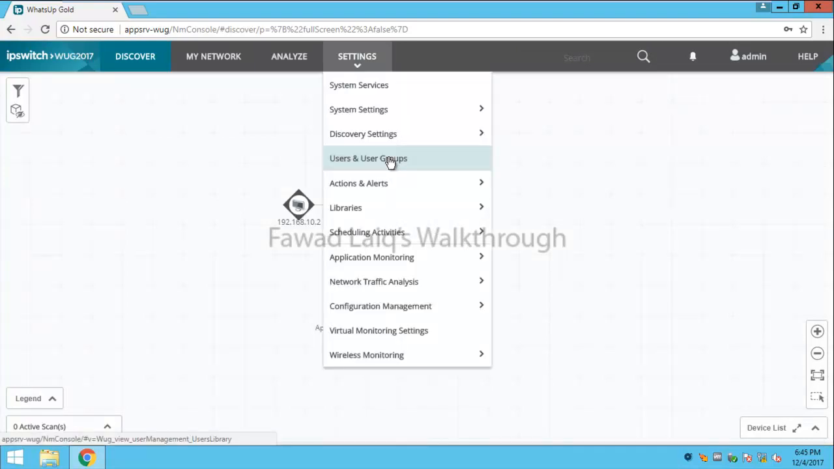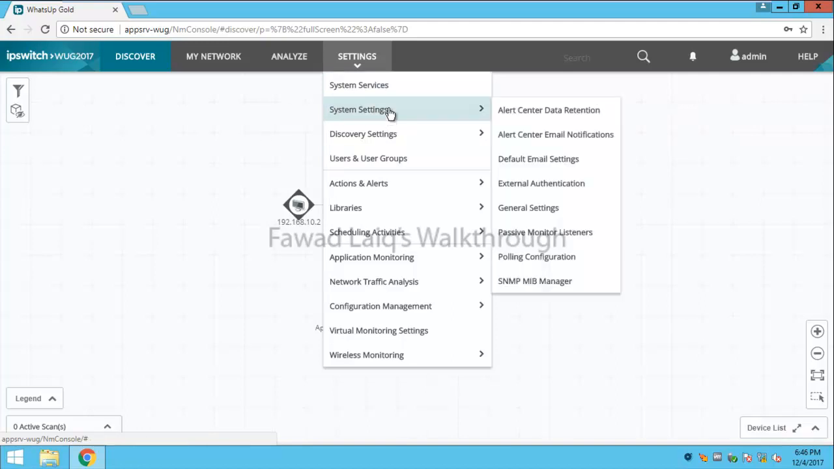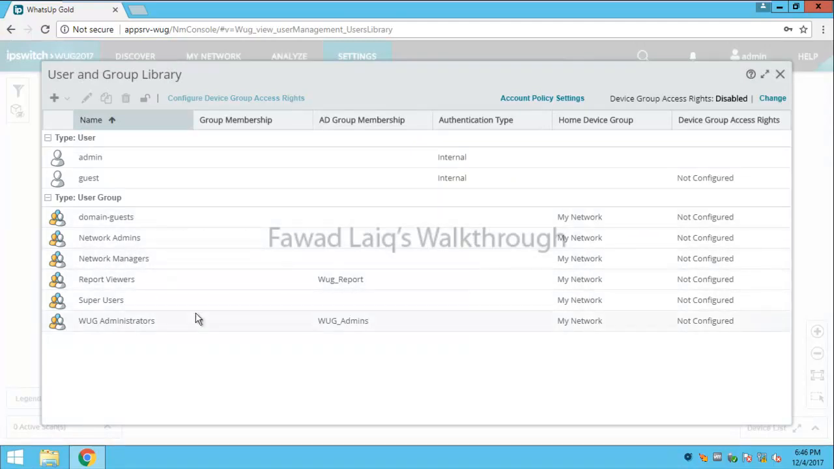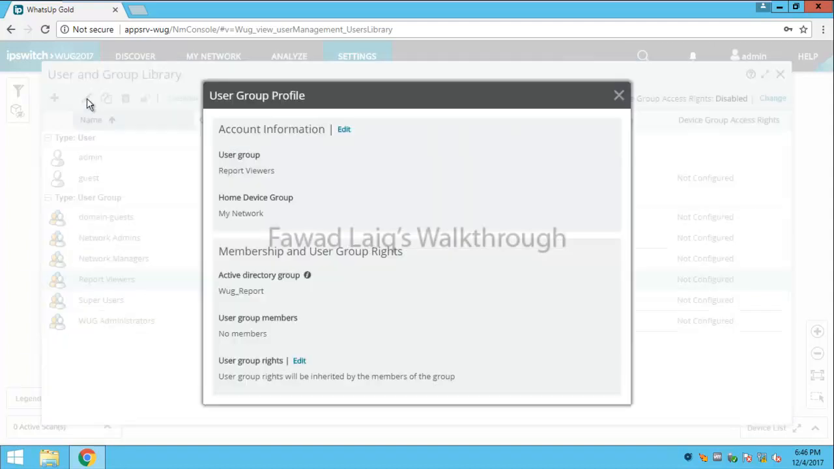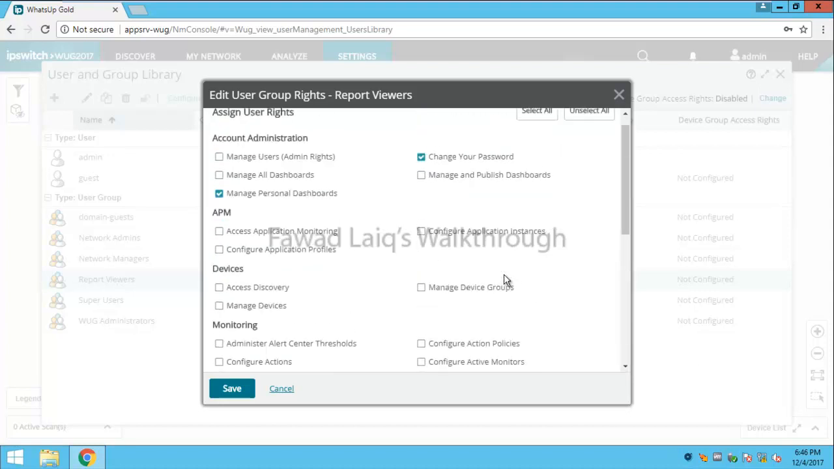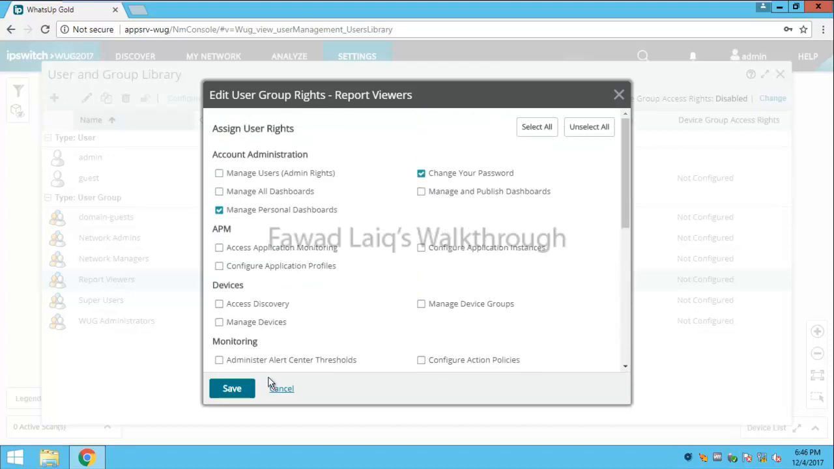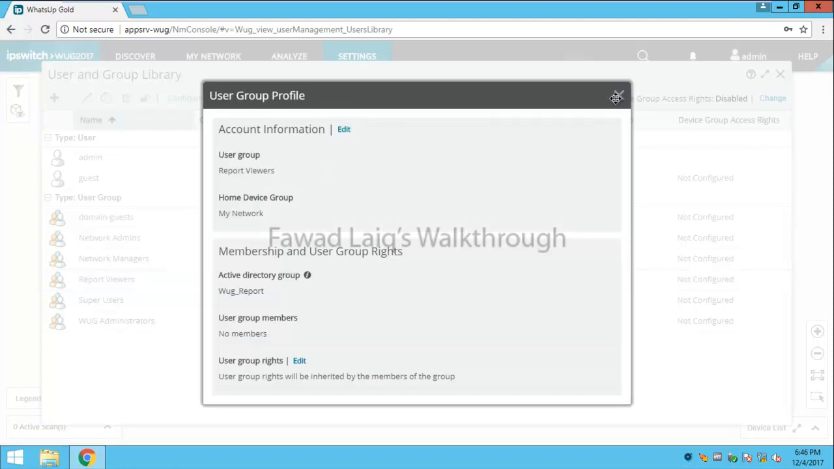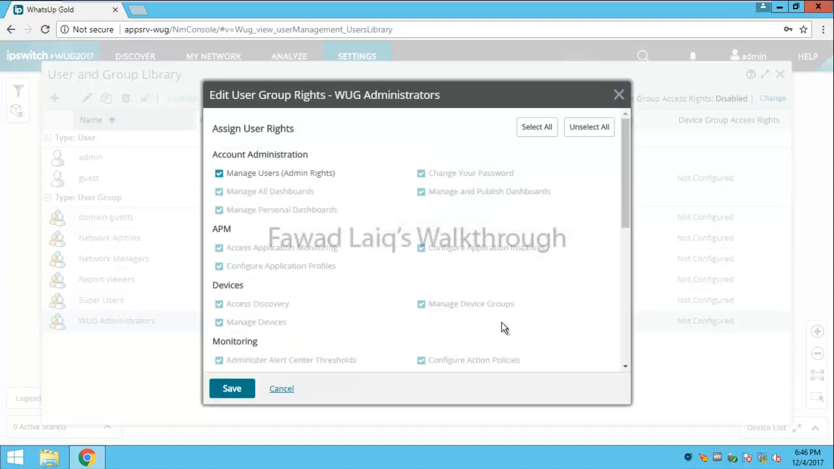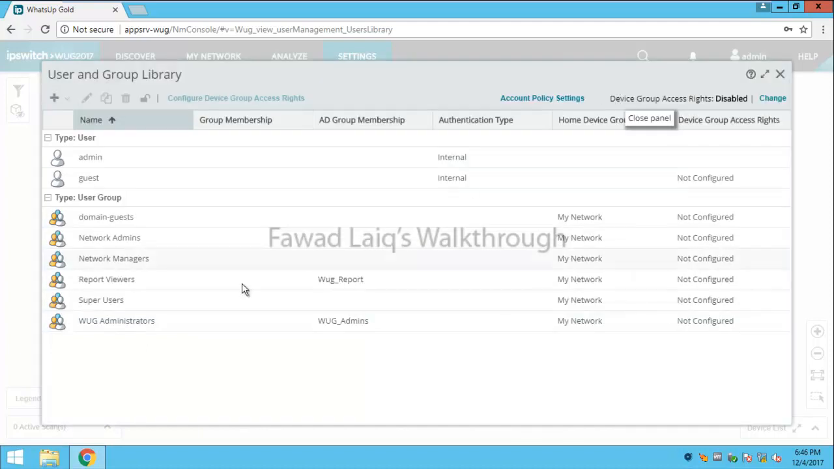I just need to come to user and user groups. If you look, I already have these groups, which are default groups. If I click on report viewer and click on edit, I can see their rights over here. What kind of rights do they have? Very few rights this user has. And if I look at WhatsUp Gold administrator, you will see that I have full rights for everything. All right, so I have assigned these users now.